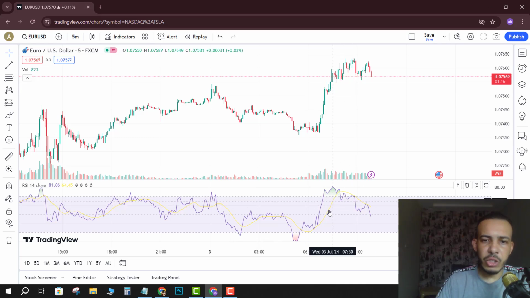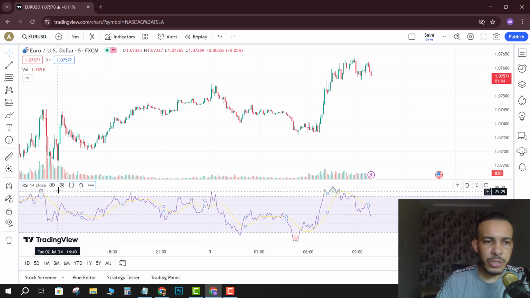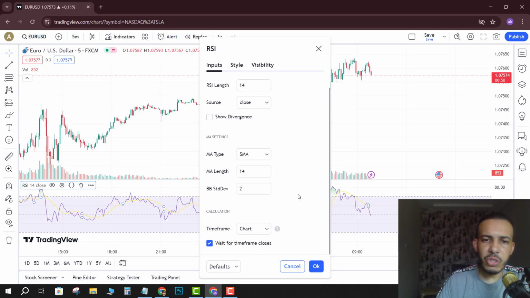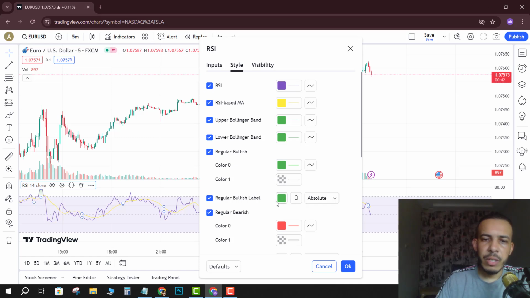So if you want to make changes on this indicator, just click on it. And as you can see, we have this pop-up here. Just click on this icon, the gear icon, settings, and you can change the settings from here. So let's say MA type, you can change it to EMA, WMA, and anyone you want. You can change here and here and here, and you can also change the colors. And after that, just click on OK.